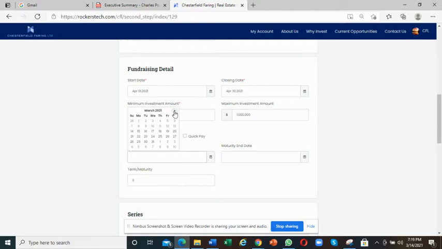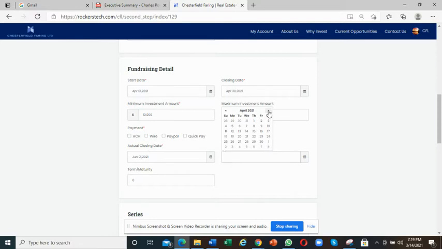Actual closing date, to just keep it easy, I will just say it's the 1st of June. And the maturity end date, I'm going to put it at December 30th, and that would make it a 6-month maturity.